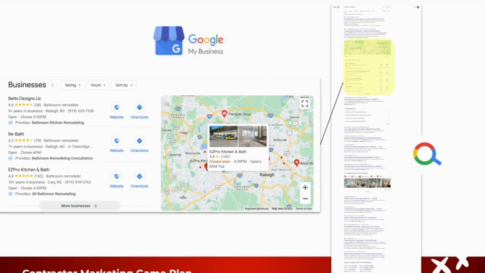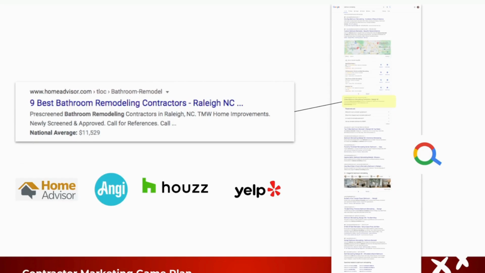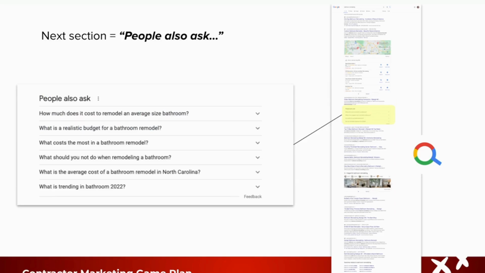For a highly competitive term like bathroom remodelers near me, the top organic spot just below the map pack is almost always taken up by national players like Angie, Home Advisor, Houzz, Yelp, etc. Okay, now continuing further down this page, next we have the people also ask section. This is Google's way of predicting what kind of questions people might have when they're searching on this term, and then Google is attempting to give them the answer without them having to click on anything.